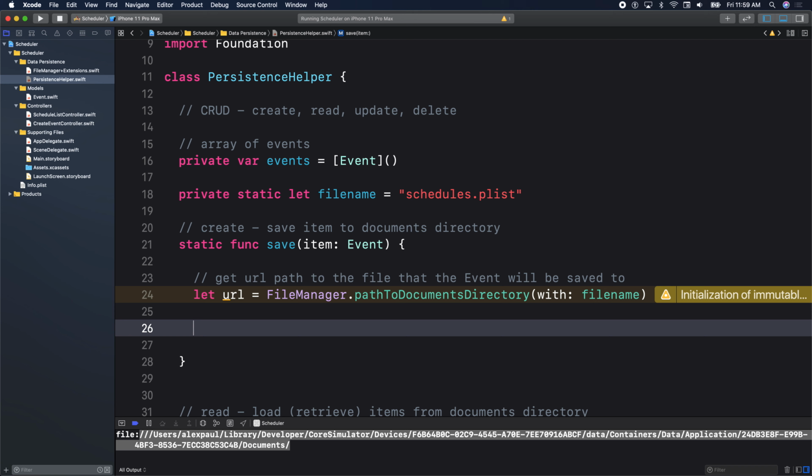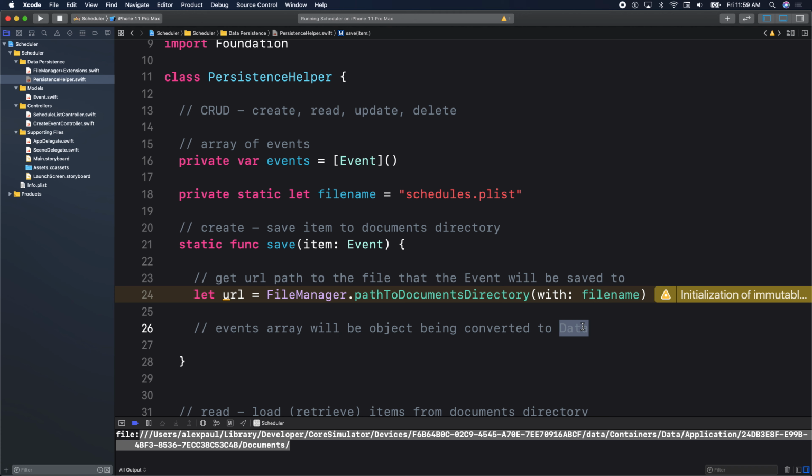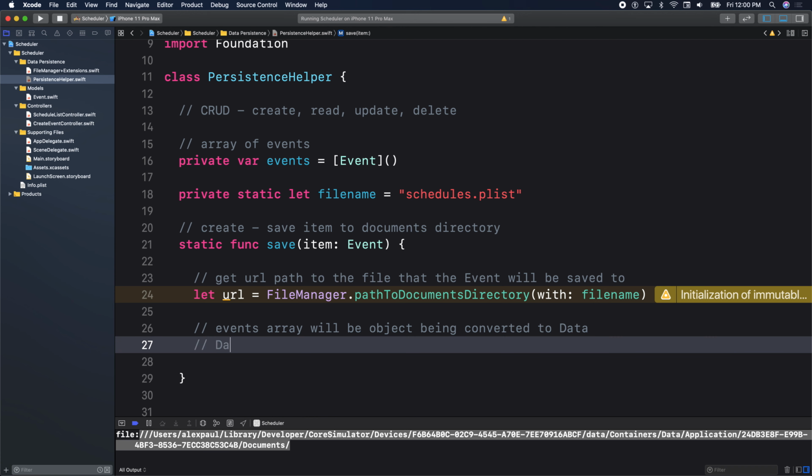We have our events array. This is what we'll be using. So events array will be the object being converted to data. Like we said earlier, we'll take the events array and convert it to a data object, and then we'll use that data object to write or save it to documents.